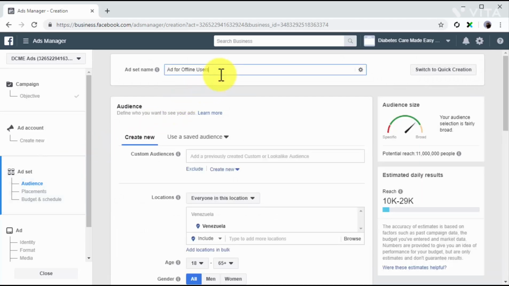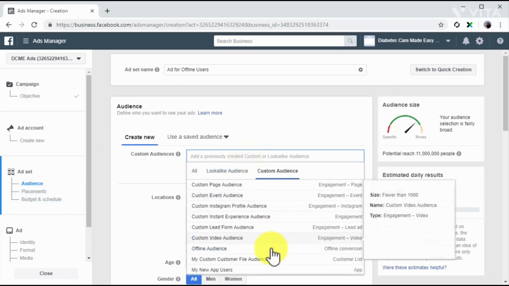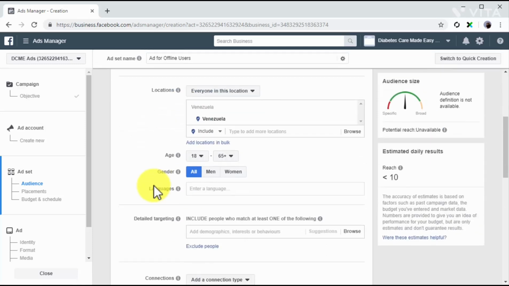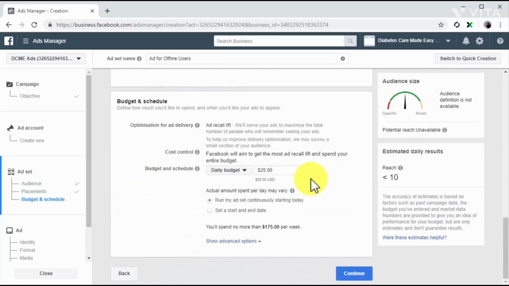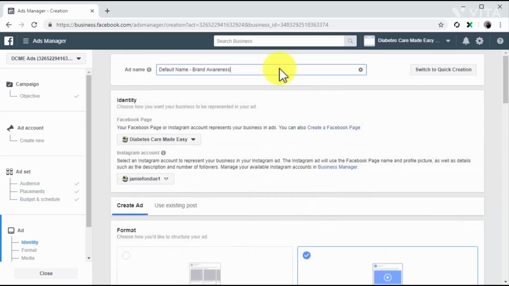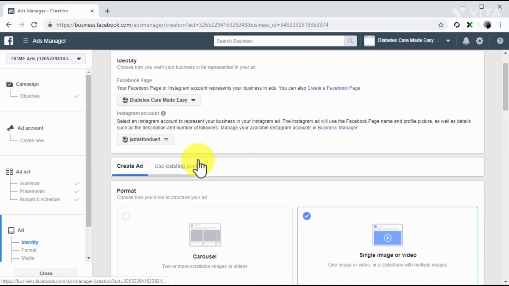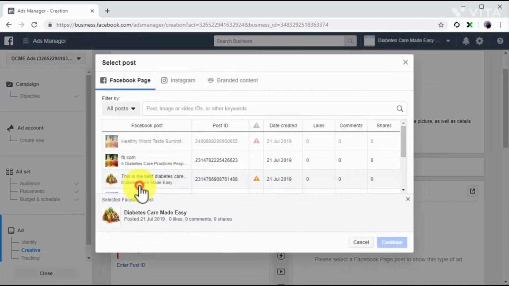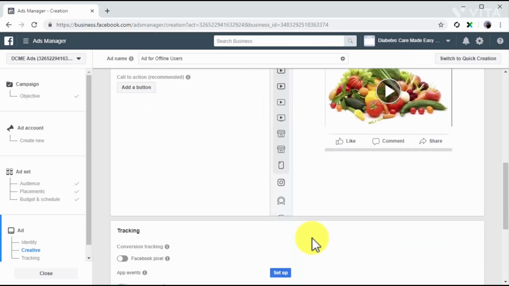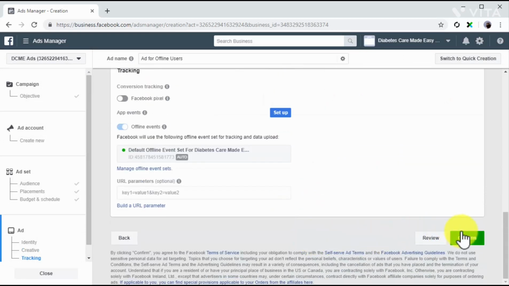First, enter the name of your new ad set. Now click on the Custom Audience field and select your custom offline activity audience. Now scroll down to select Placements and set up your budget. Click on Continue and name your ad creative on the following page. Again, we'll use Existing Post to promote a free content piece published by our brand. Review your ad creative before launching your campaign, and then click on Confirm.